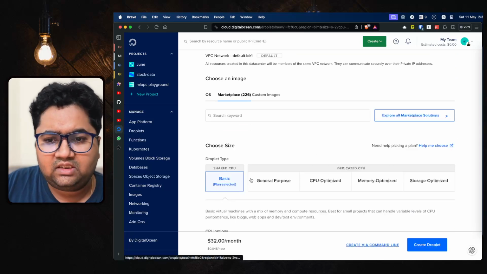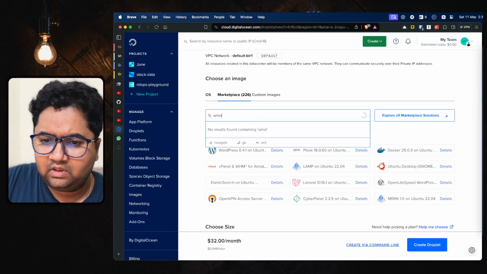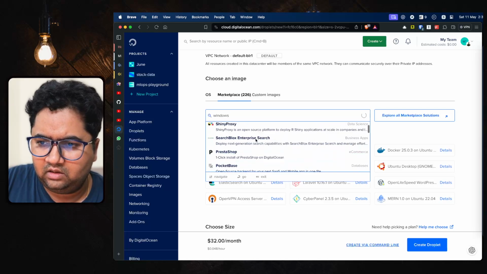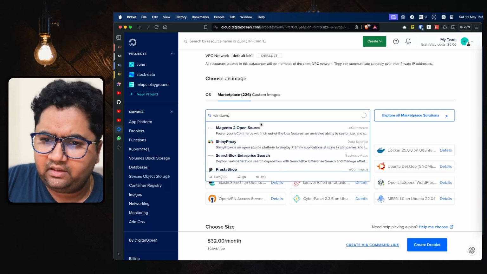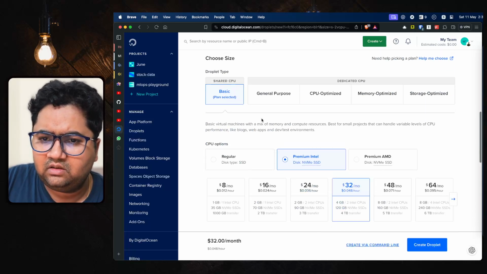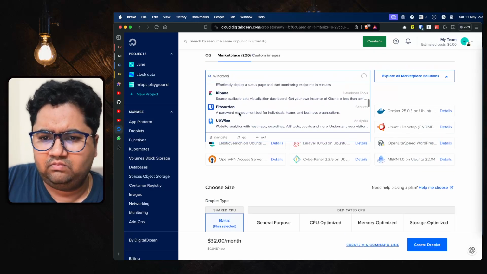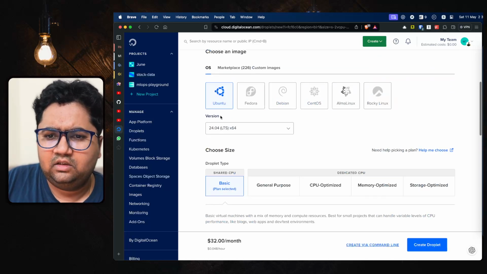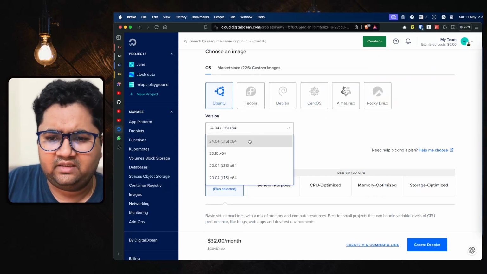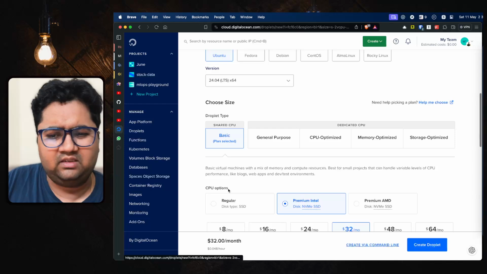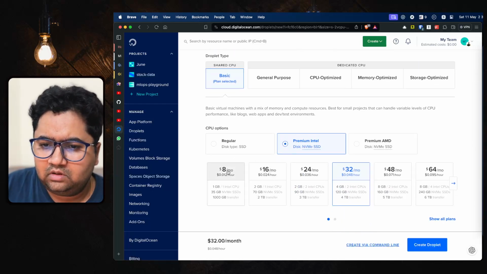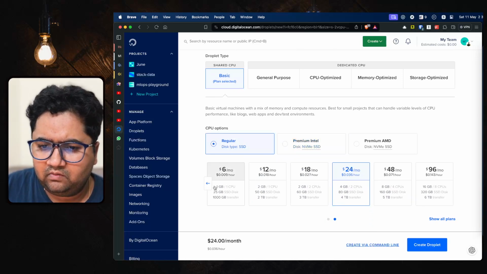I haven't actually taken a Windows server here, but I don't think there is a Windows server available here. So Windows might not be available, but this will all be Linux, which is I think fairly okay and good enough. तो आपको OS select करना है. You select Ubuntu or anything. You select the latest version. Select the basic plan. This is not a very high thing. Take the premium. Just go to the regular one.